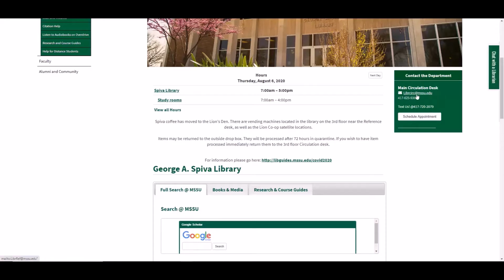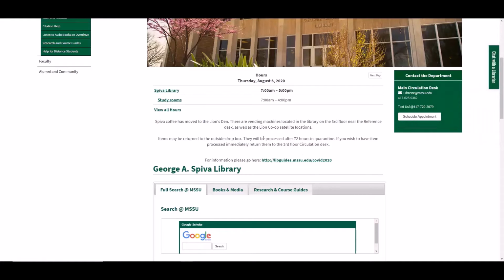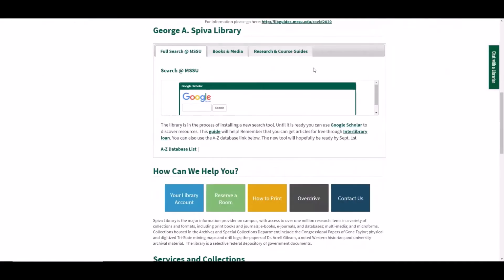You can email us through LibRCirc, you can call us, you can send us a text, and you can also chat with the librarian. If the library is open, you can chat in real time. If the library is closed, you can submit your question and we will get back to you as soon as possible. Underneath the announcements is the search box.